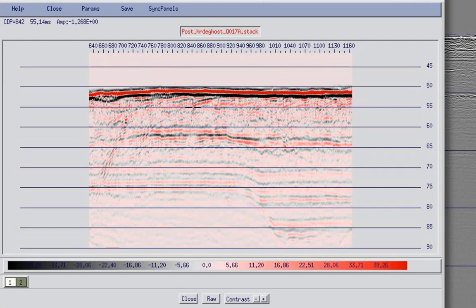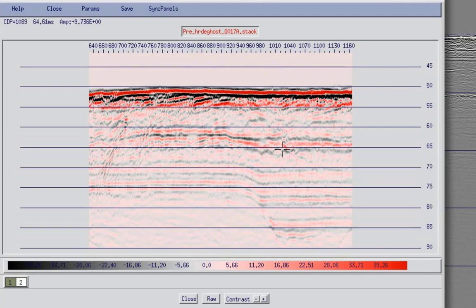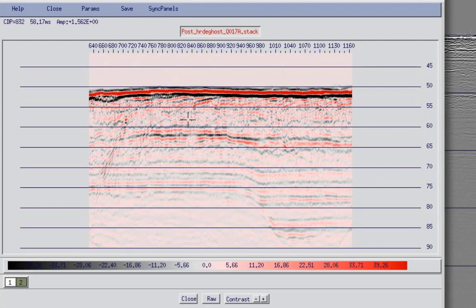We're getting a little more detail of onlapping events onto the water bottom. Again, this deeper event, we're cleaning up the wavelet, so collapsing the ghost component back in to give a cleaner event down there. So you can see it's working quite well on this data set.